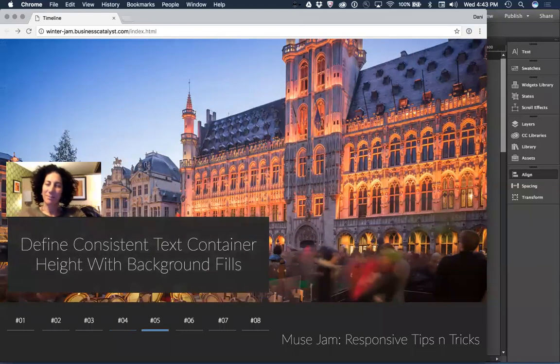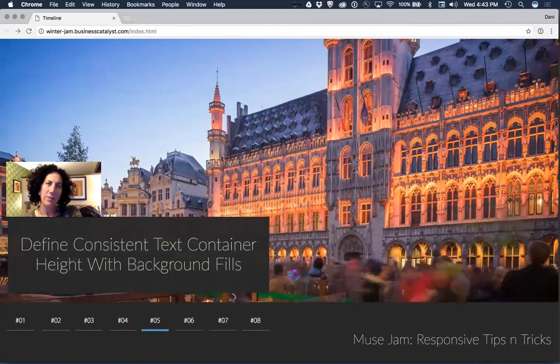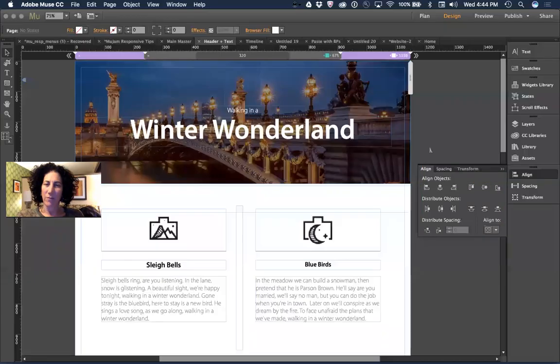Tip number 5. Defining consistent text container heights with background fills. All right. I spent a lot of time this summer working with the new responsive feature set and kind of wrestling it to the ground and talking to the engineers a lot to try to determine if I was doing the right thing. And I discovered this bit of oddness in Muse that you may or may not be aware of.